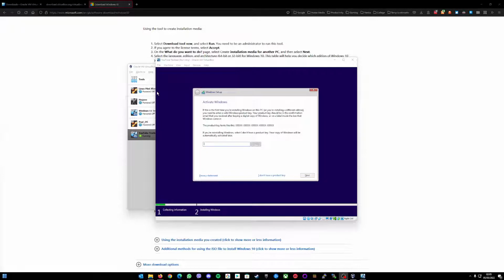So once the install wizard progresses a little bit, you'll get to this activate Windows screen. If you have an activation key for Windows 10, you can enter it in here. We don't, and we are going to select I don't have a product key here. If you are planning to use this Windows virtual machine for any length of time, you do need a product key. For legal reasons, that is required.